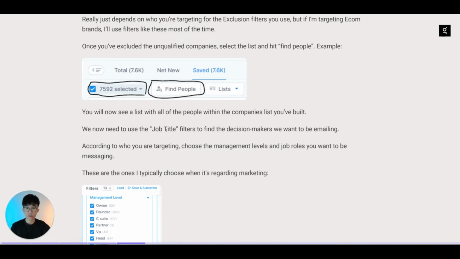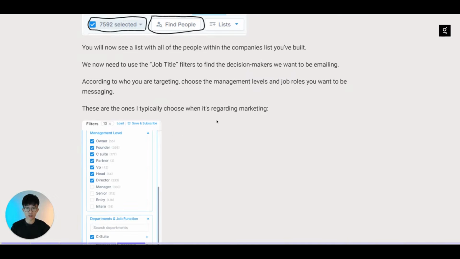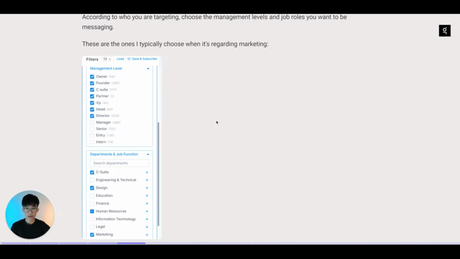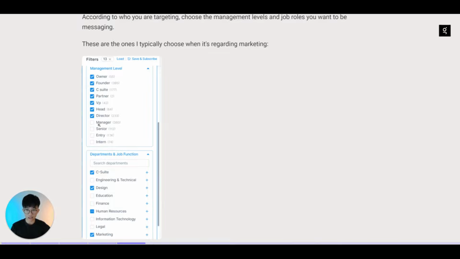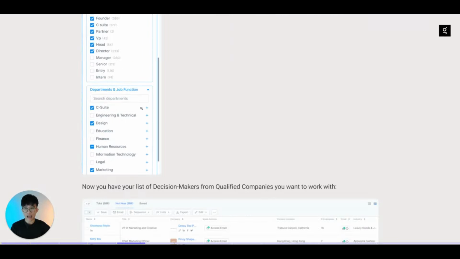So according to who you want to be targeting, you would choose the different management levels and the job roles that you want to be messaging. These are just some of the ones that I typically choose when it's related to, let's say, marketing in this example, right? We would choose the owner, founder, C-suite, partner, VP, head, and director level positions. And more specifically, under the departments and job functions, we're choosing C-suite, design, human resources, and marketing.